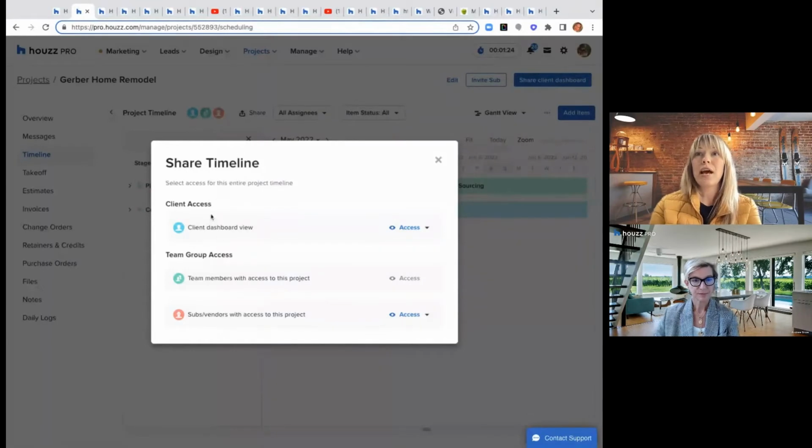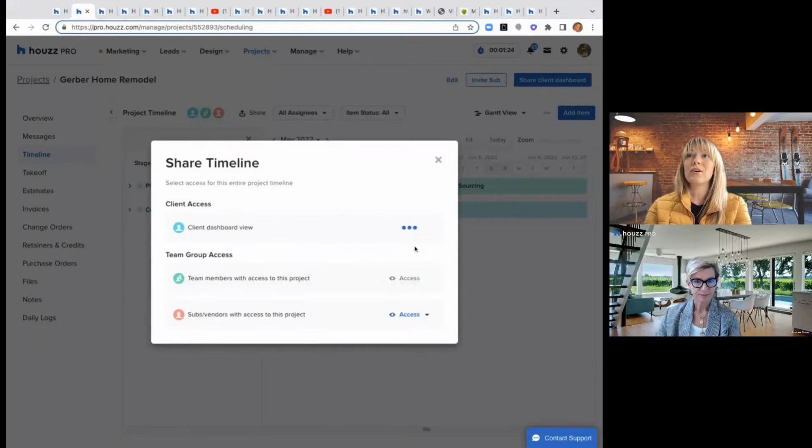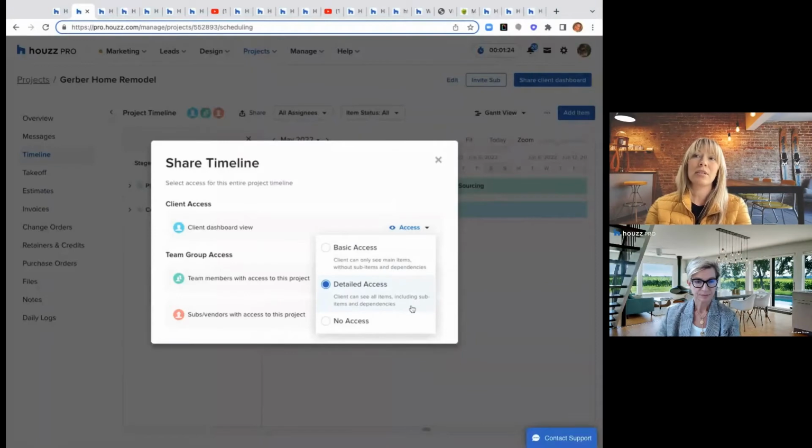So the first access point is the client view dashboard. And if I come over to the access tab, it has a drop down where I can show them basic client information, basic main items without sub items and dependencies. If I want to get more detailed, I of course could click the detailed version of that, which would give them access to all items, including sub items and dependencies. And then of course, no access if I would not like them to see this.